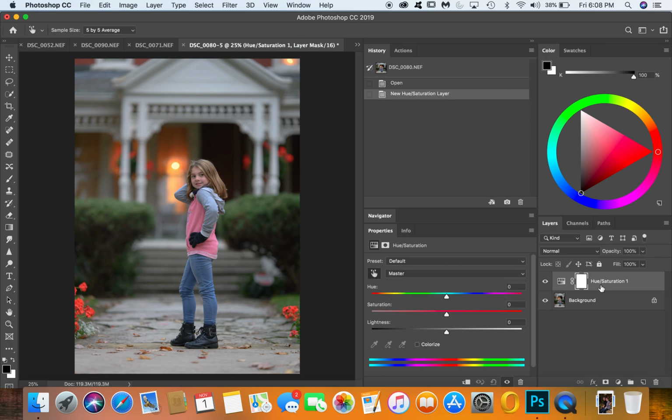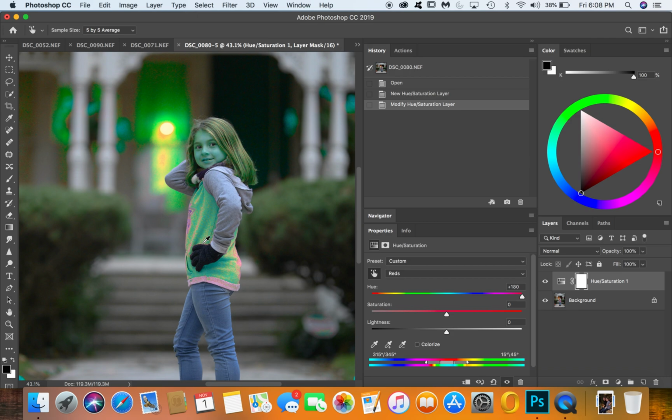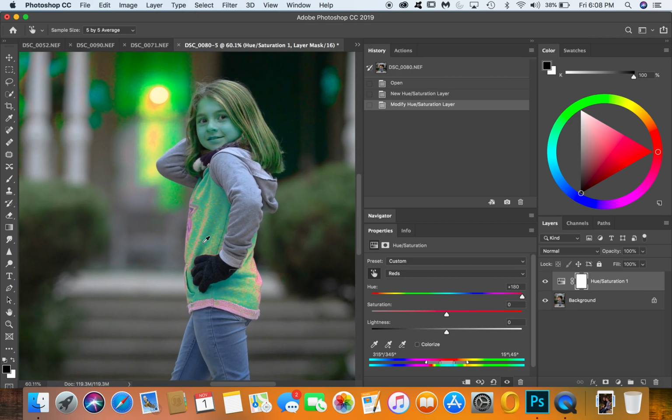So what I'm doing is I just pulled up a hue saturation adjustment layer, clicked on this little hand tool here, and then I'm just going to click once right on her shirt. I'm going to pull the hue all the way over so I can see exactly what's selected. So what you'll notice is not all of her shirt's selected, so we need to expand the range a little bit.